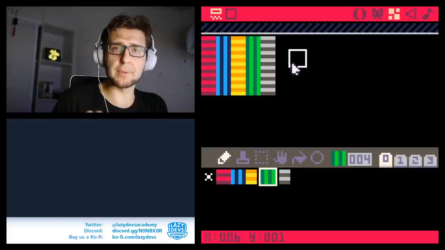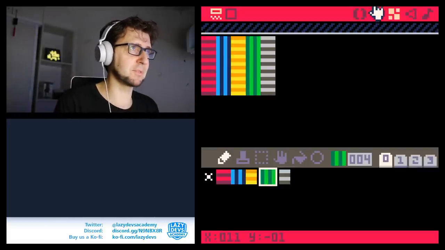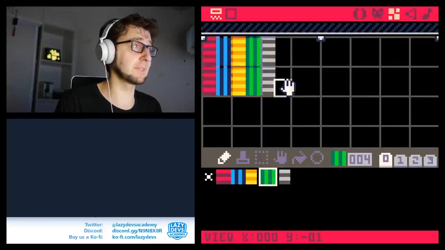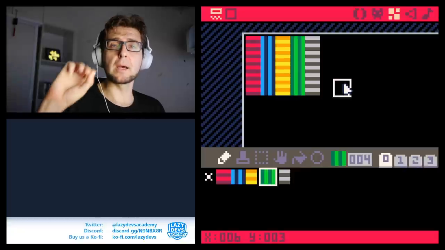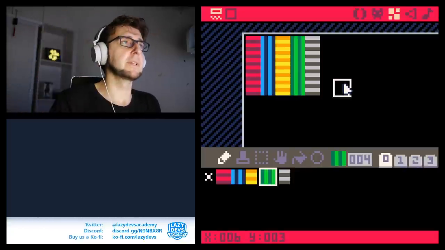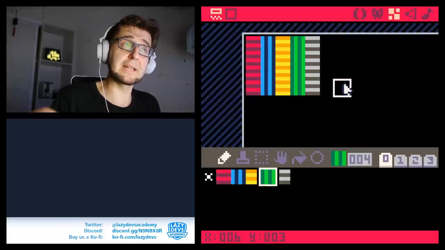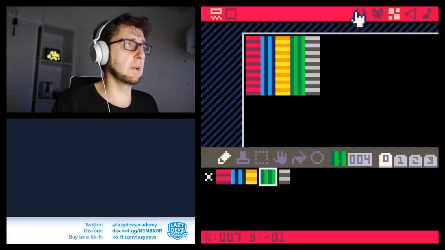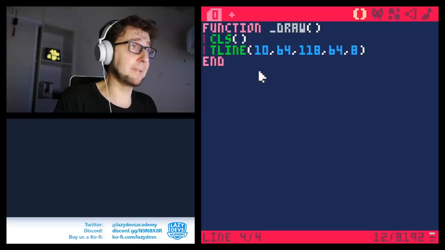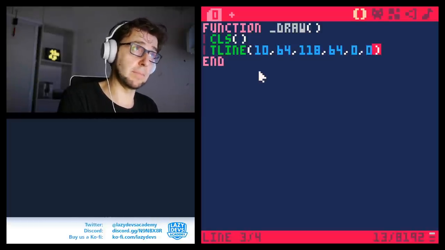It uses the map, not the sprite map, not the sprites, but the actual map, the level, so to speak. And it samples colors from the map. And it changes the color of the line as it's drawing the line pixel by pixel. So the way this works, we're going to change the line in the TLine, and at the end it's no longer just one number that we specify, but it's two numbers.